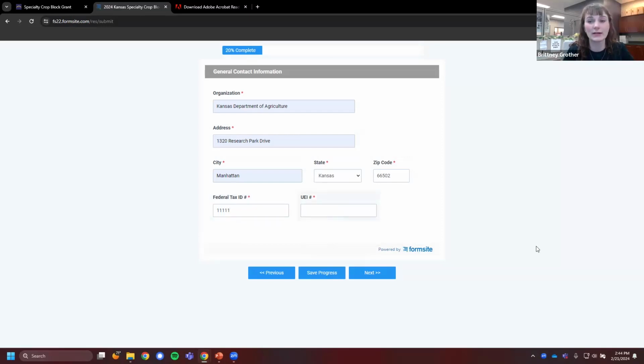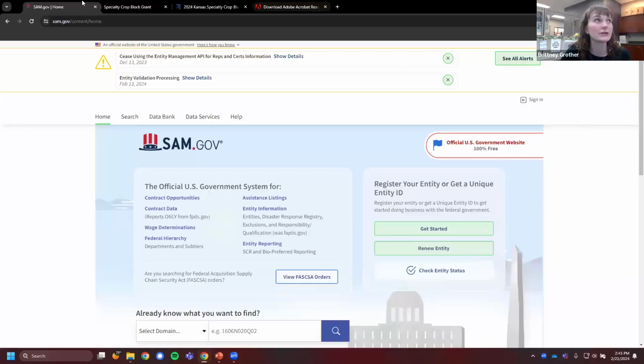And then your UEI number is a number from the federal government called a unique entity ID. This is required of all applicants for any federal program. If you do not have a UEI number yet, I would encourage you to get started on that process. Where you're going to get your UEI number is a website called sam.gov. This is the only website you can get it from, so please don't try to get it from somewhere else.